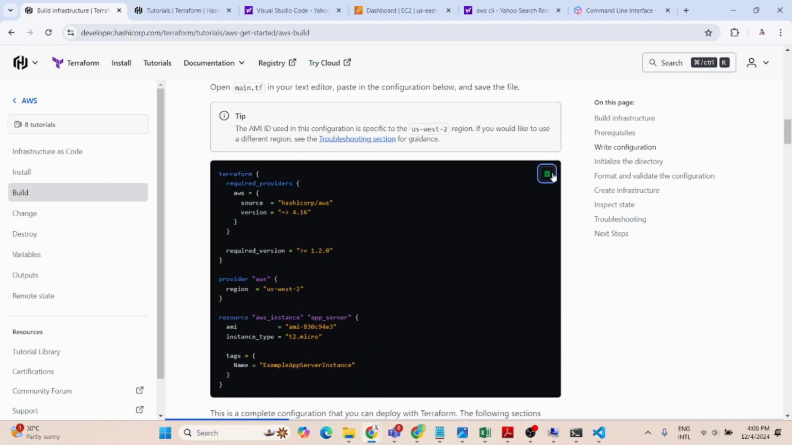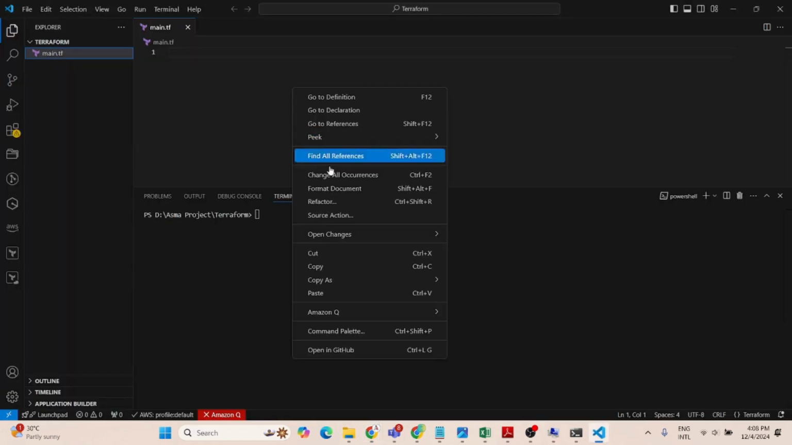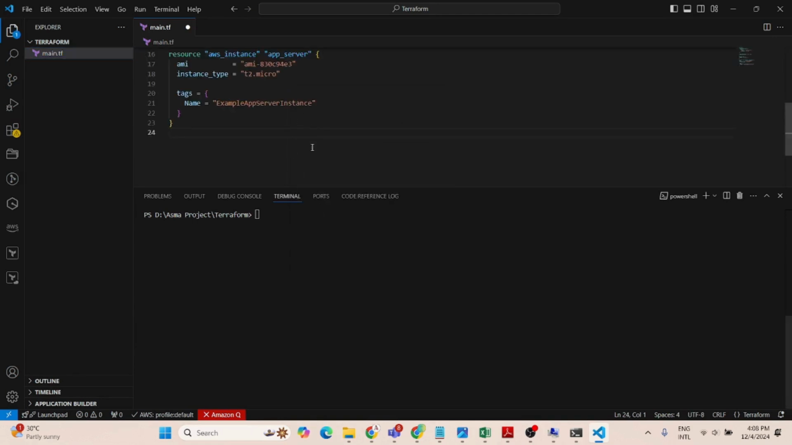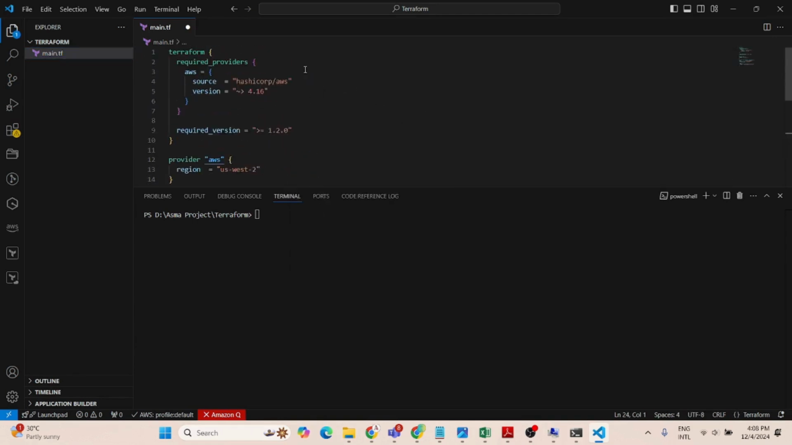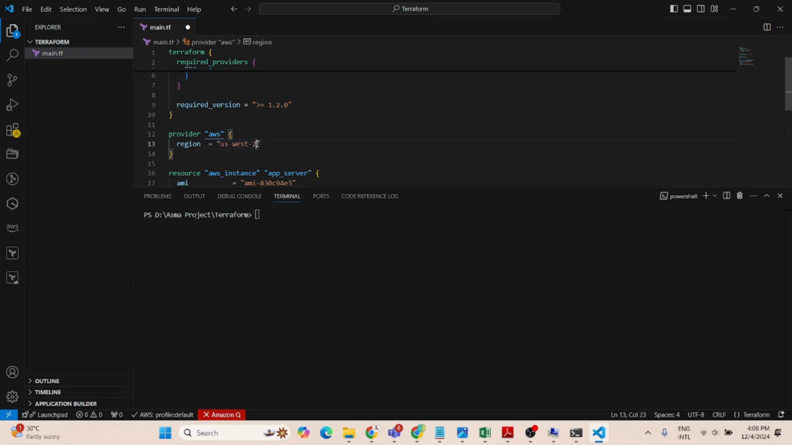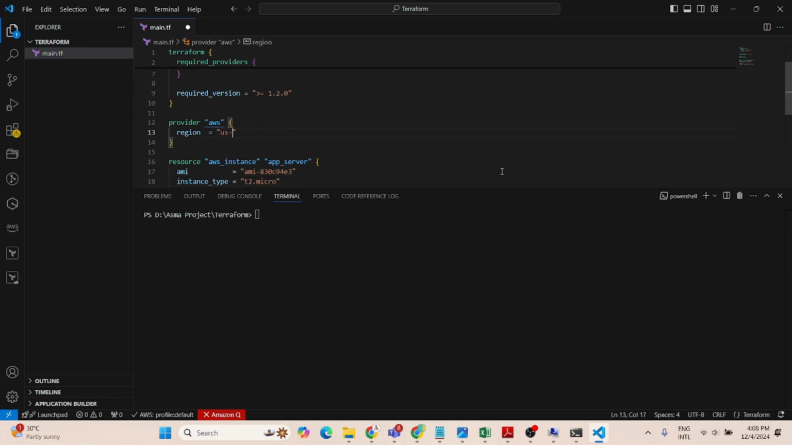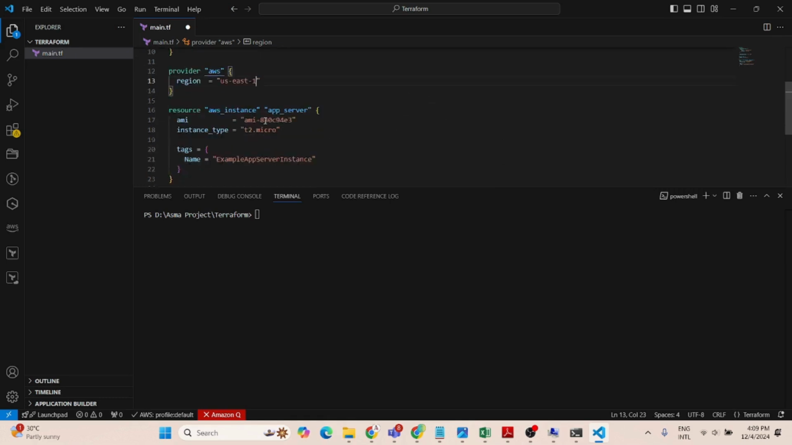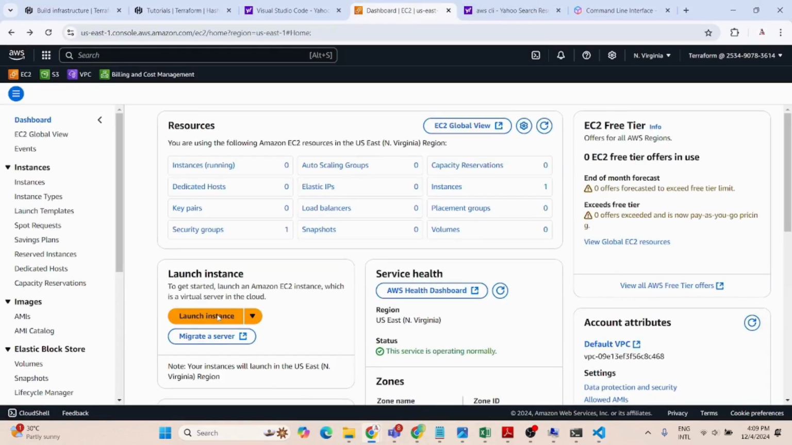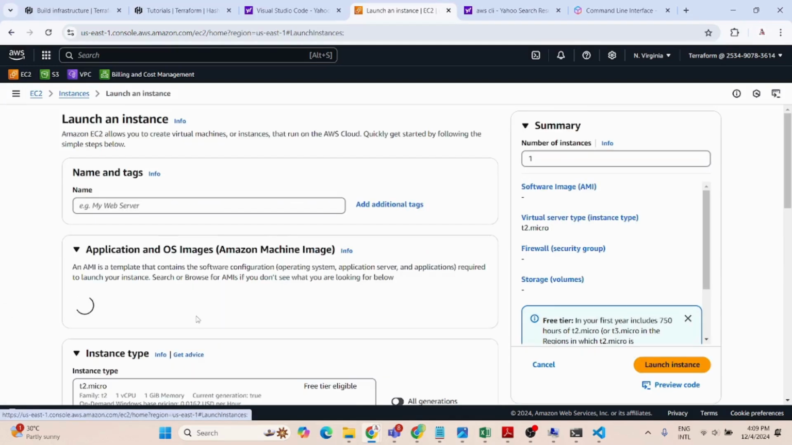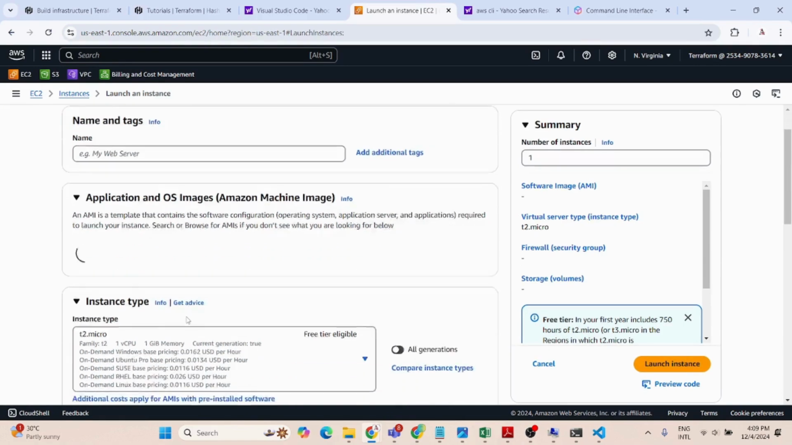So I'll copy from here and put it in main.tf. Everything I'll leave as it is. I'll change the region to US East 1, and I need to find out the AMI ID. For that I need to go to my management console and click on launch instance. The AMI ID we will need to find out from here, from the management console.